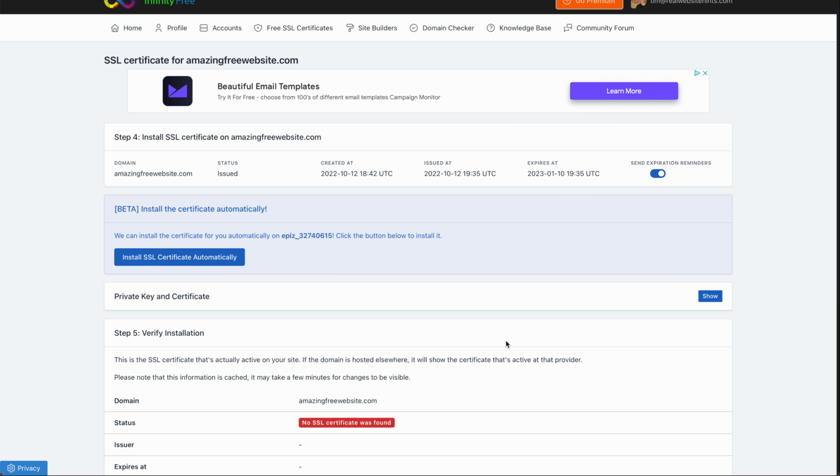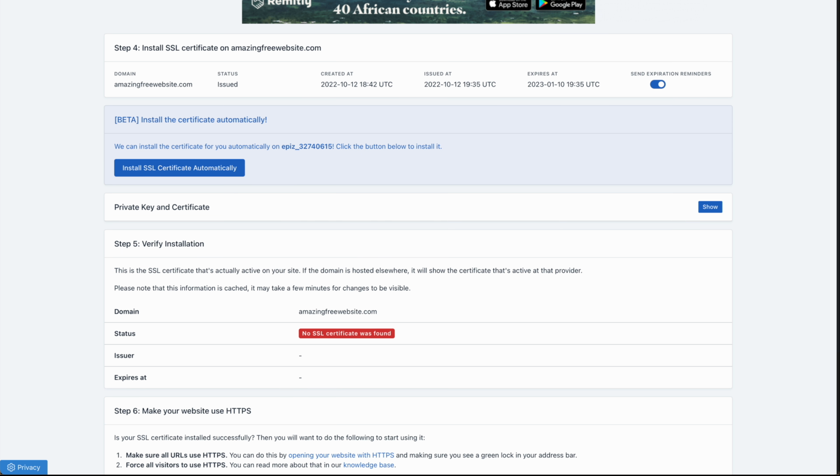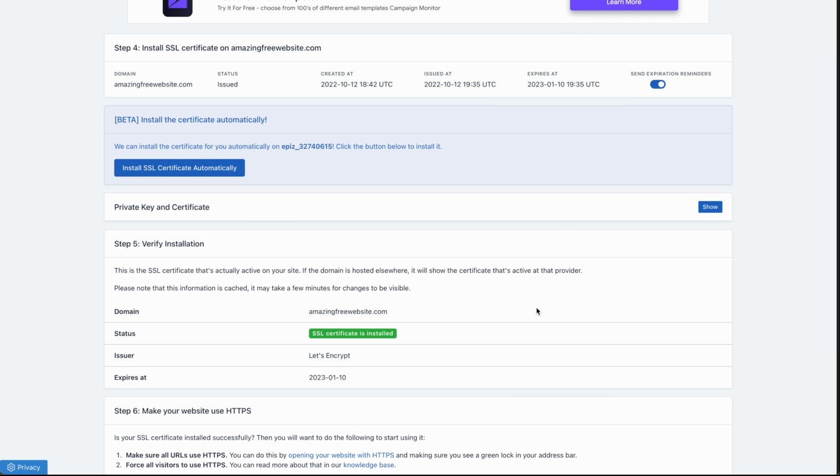And then after about 15 minutes or so, you'll want to refresh your page. And then you should see this button here that says Install SSL Certificate Automatically. And you just want to click on Install SSL Certificate Automatically. And this will take another few minutes. And then after 4 or 5 minutes, you want to hit refresh again. And then you should see the status say SSL Certificate is installed. And you're all ready to go.